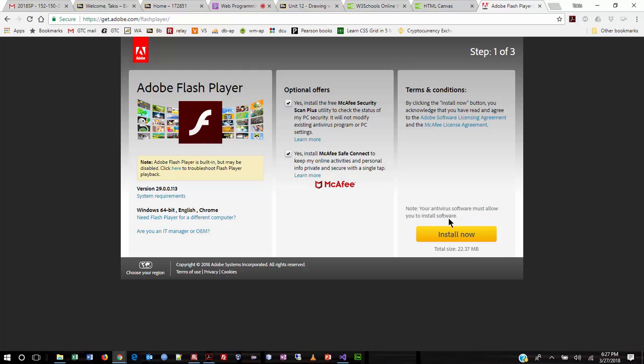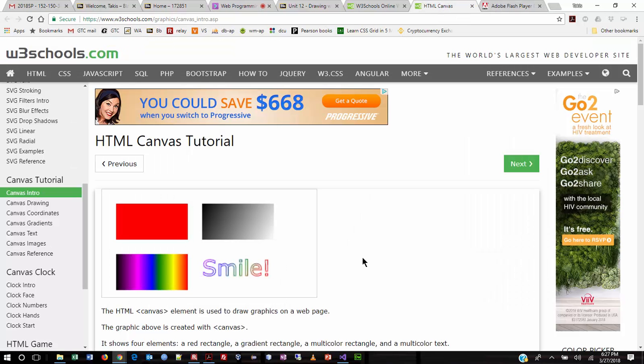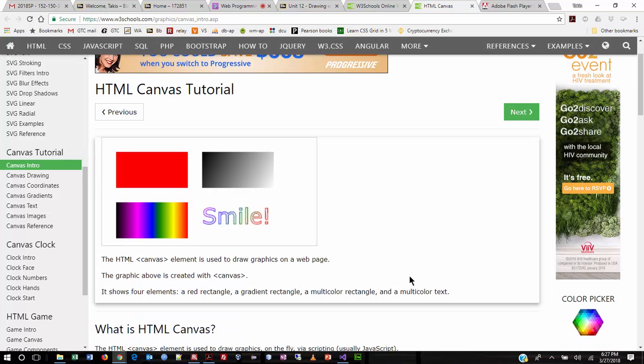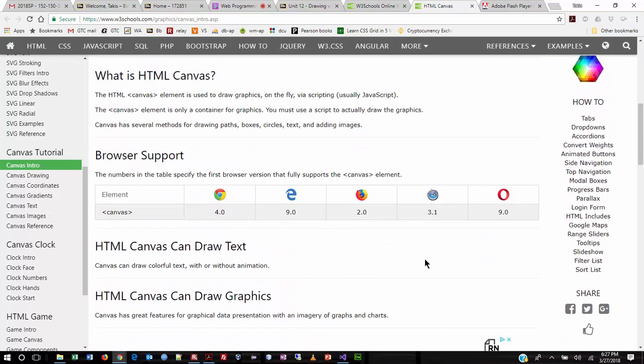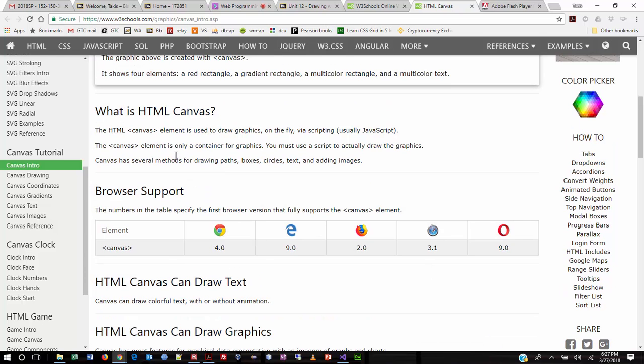So what they came up with for HTML5 was a container called Canvas. And what Canvas does is basically allow for that type of capability within a web page, and it's built right into the browser and built right into HTML5. No plugins are necessary. So Canvas is a tool. And I'm at the W3 School site right now, and I'm just bringing up their information. And it says, what is it? It's an element used to draw graphics on the fly via scripting, usually JavaScript.